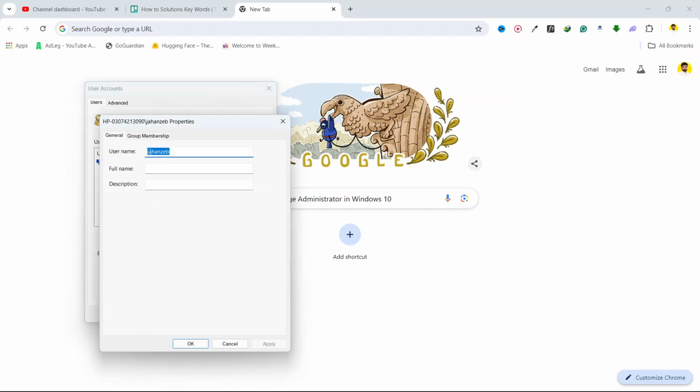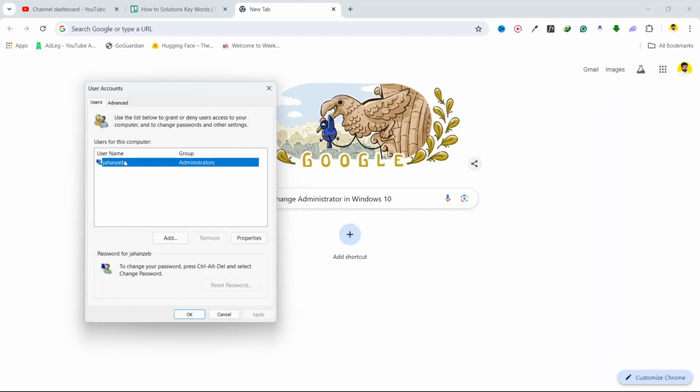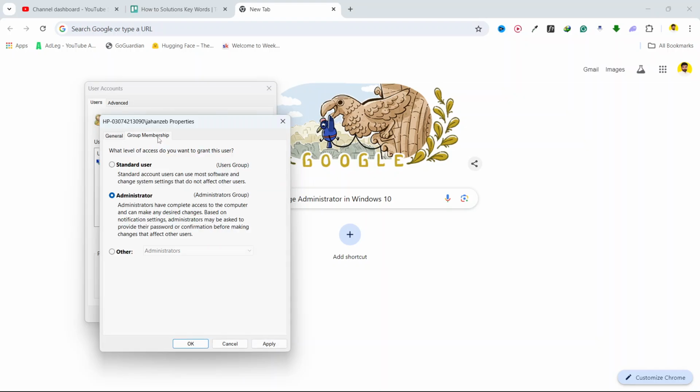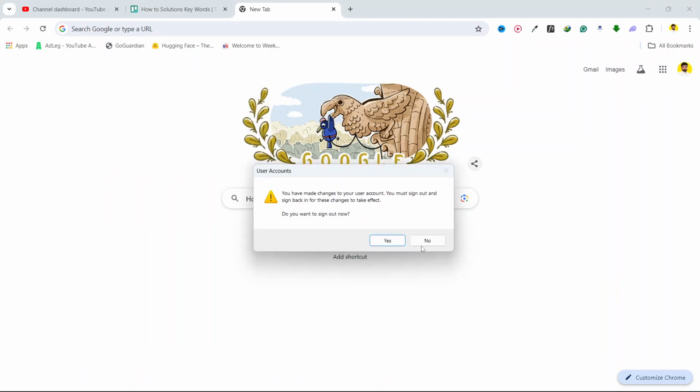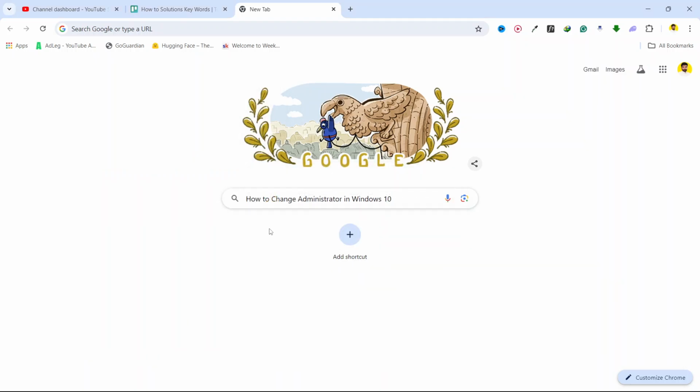So here you can see that this is a process that you need to follow. So let's suppose I add another user, so select that, click on group membership, and here you can see if it is on the standard user, you simply need to click on administrator, click on apply, click on OK, and then you need to click on OK. And after that your administrator will be changed. So this is a process how you can change administrator in Windows 10.